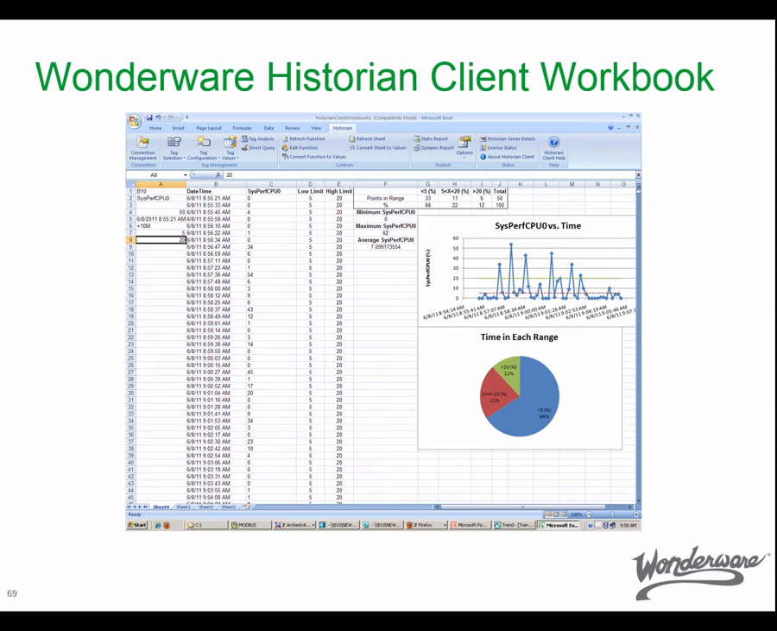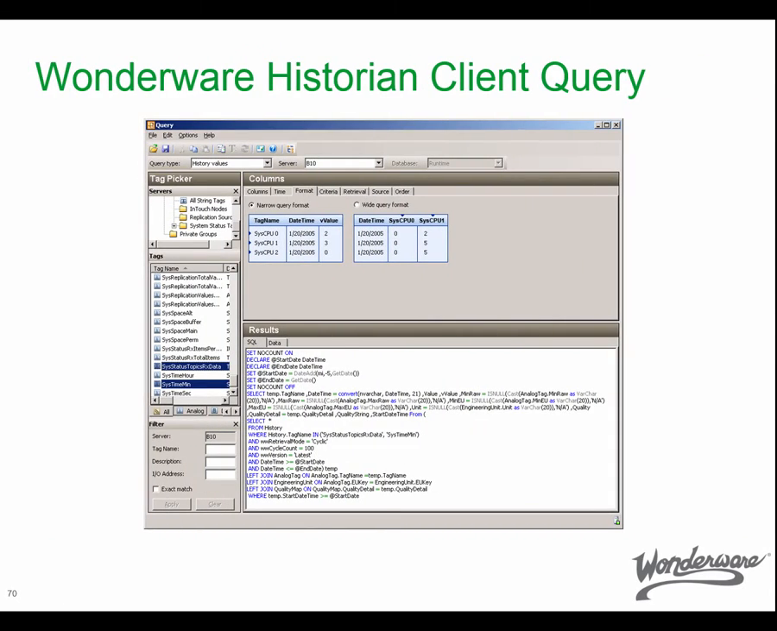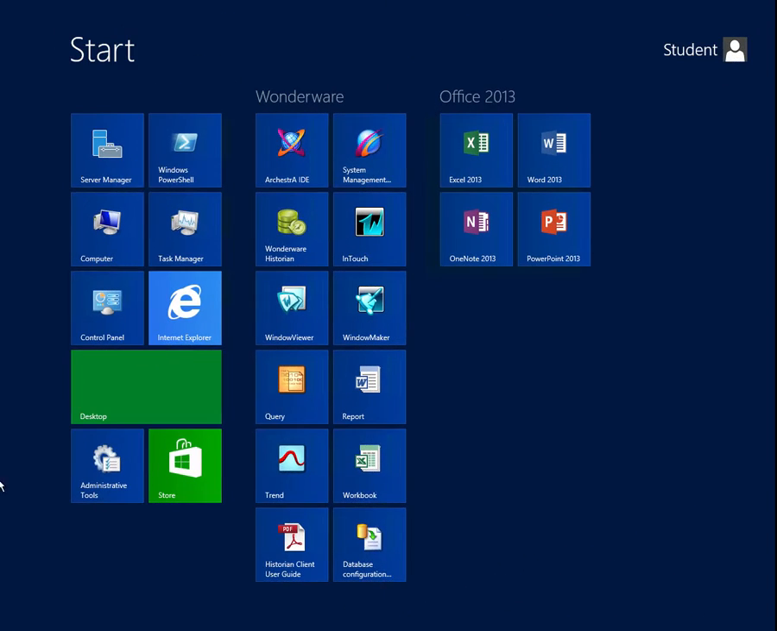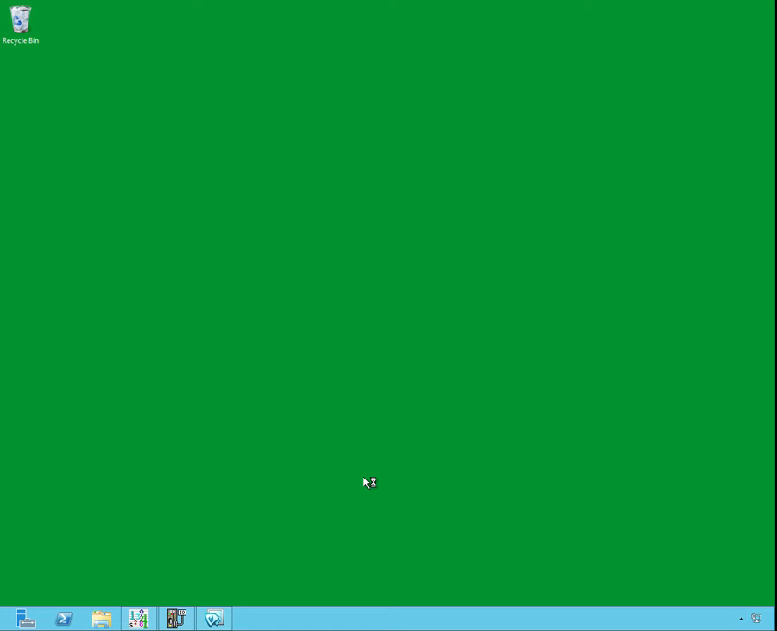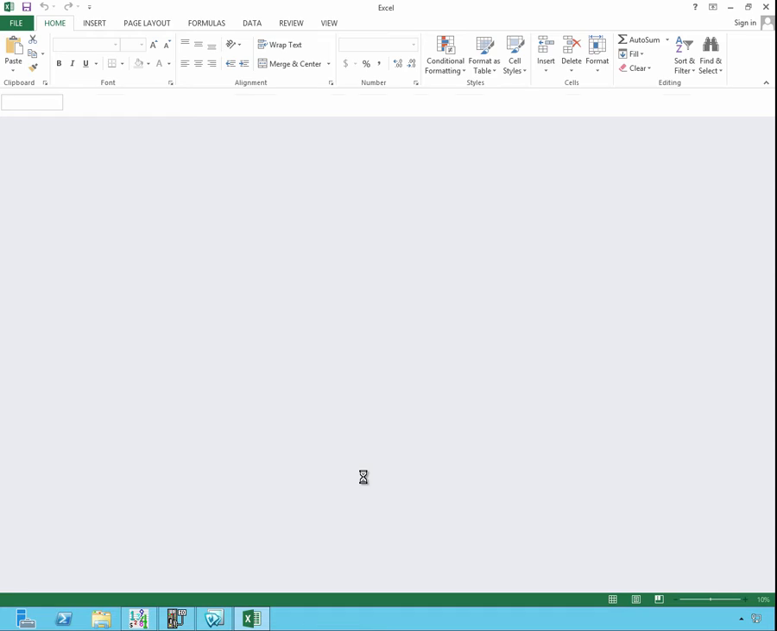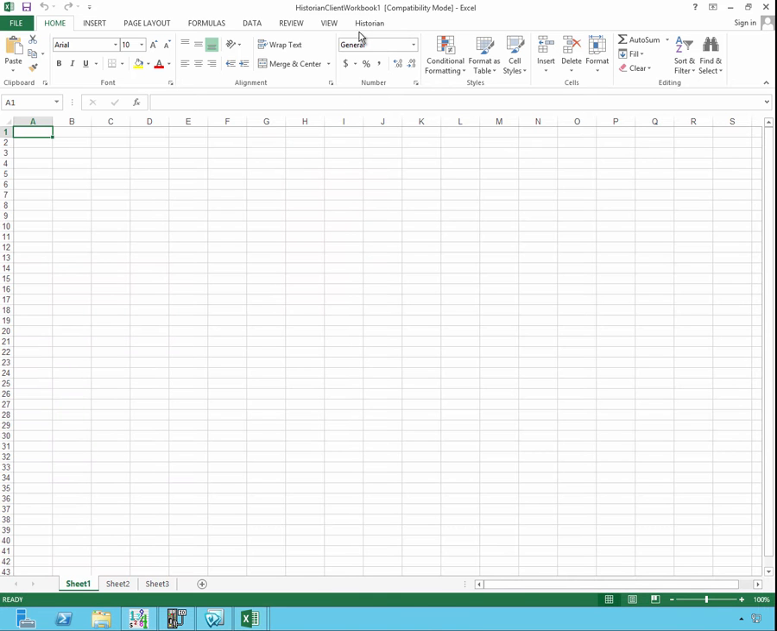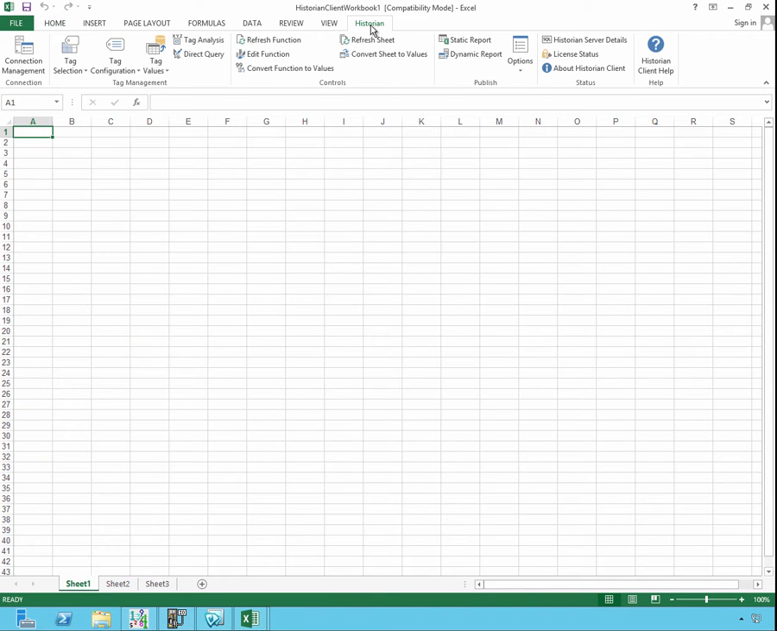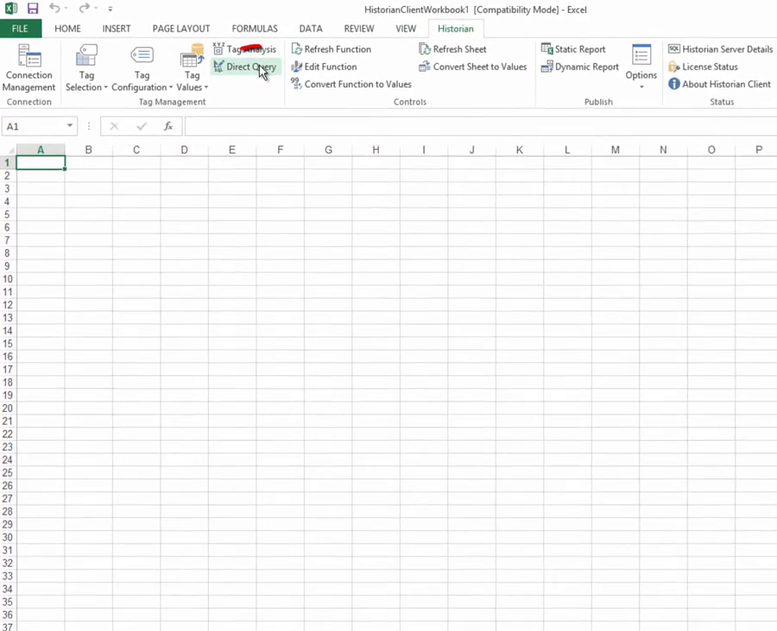Now that we know how to create reports using Historian Client Workbook and how to create our own queries with Historian Client Query, we are going to learn how they can be used together. When we open our Historian Client Workbook, if we go to the Historian tab, there is one menu here called Direct Query.